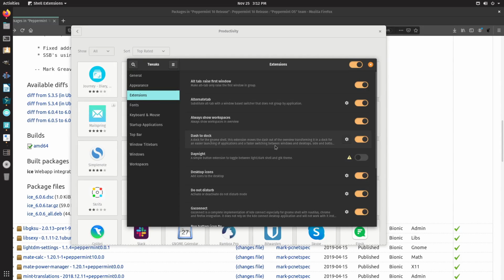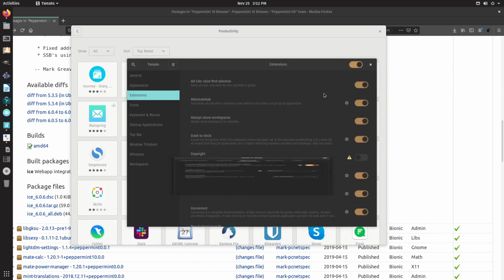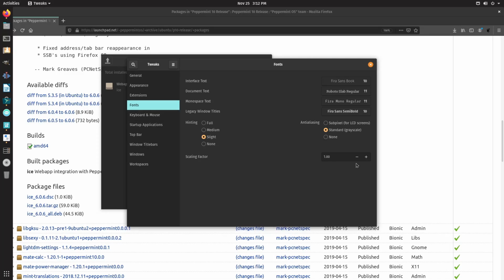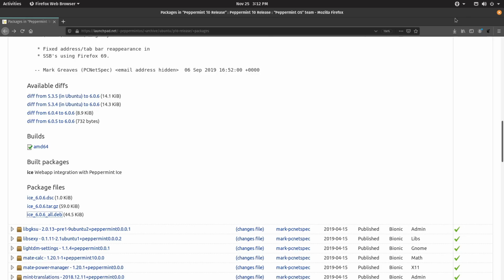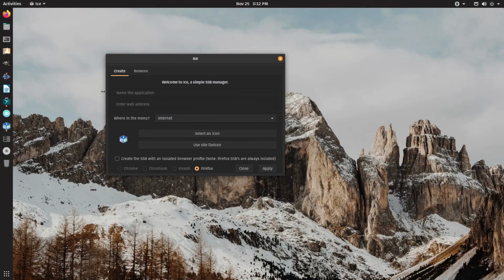Okay, so I'm jumping back into the Gnome extensions just to enable minimizing on click. So when I click on an icon in the launcher, if the app is already launched, I want it to minimize when I click on that app, as opposed to just cycling through the windows that might be open. Next thing I'm doing is scaling up the text a little bit. I've got a 15-inch screen and a 1080p display, so making the text a bit bigger is very helpful for me. And then ICE is all finished installing, and we can create some cloud apps.